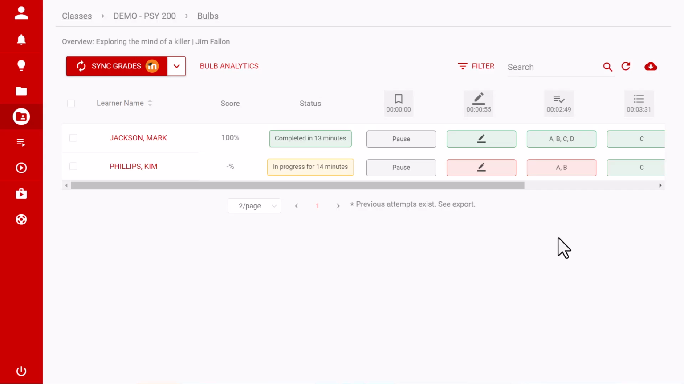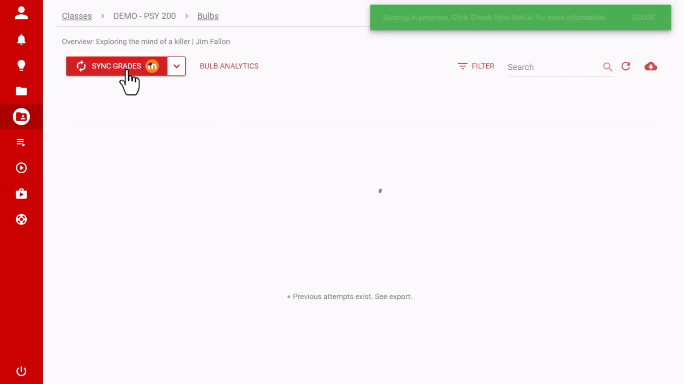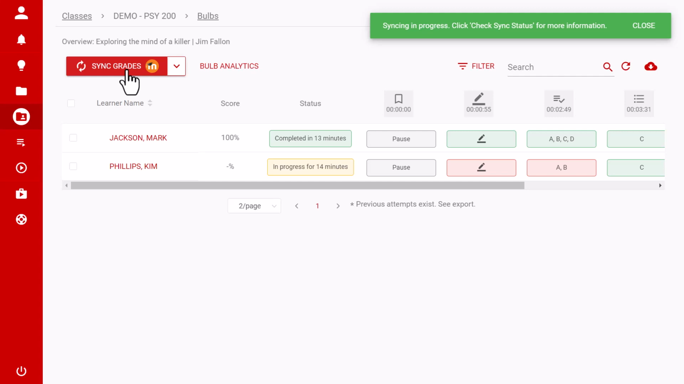Assuming you are grading the interactions after the due date has passed for the learners, and there will be no further updates to learners' grades, you want to sync grades with Moodle. To do this, click the Sync Grades button. The updated grades are now available in Moodle.